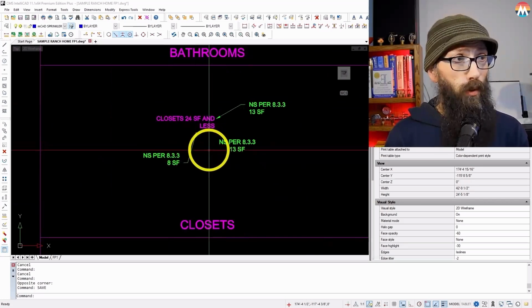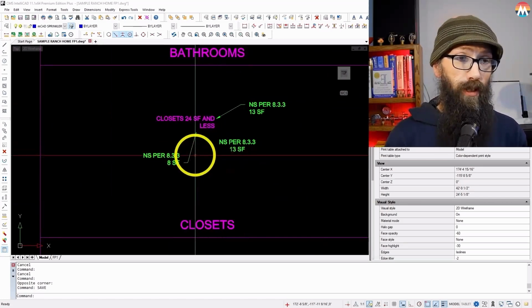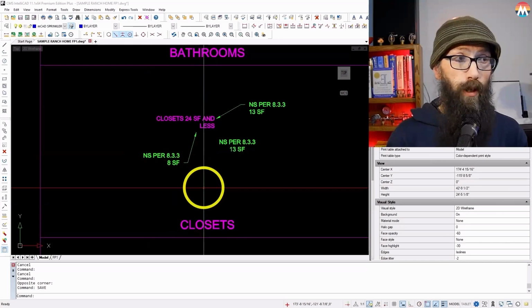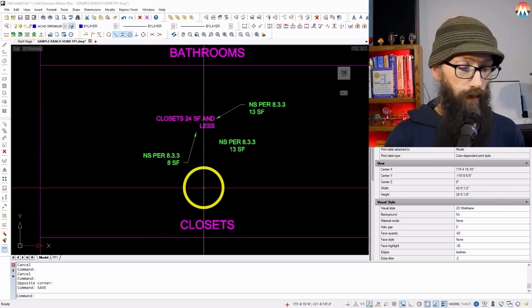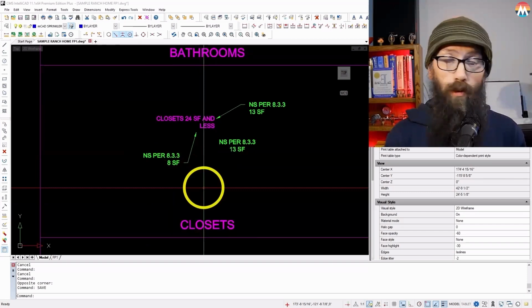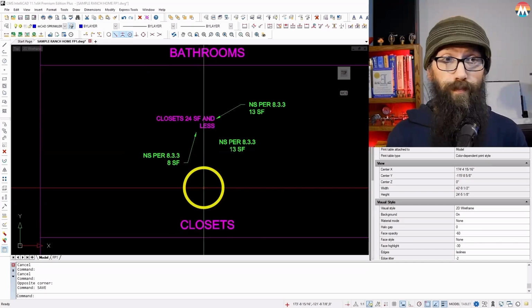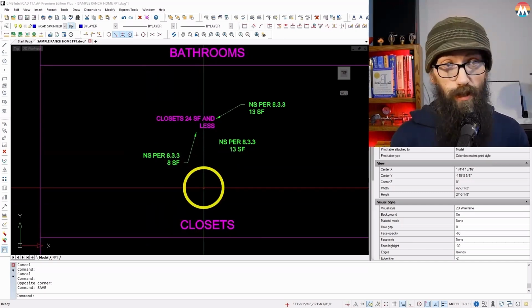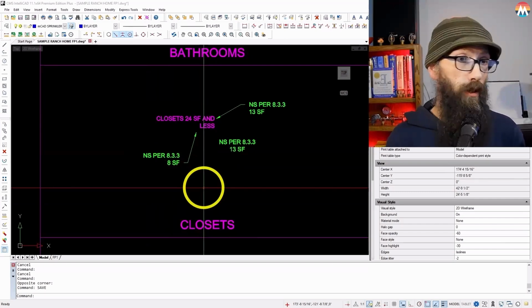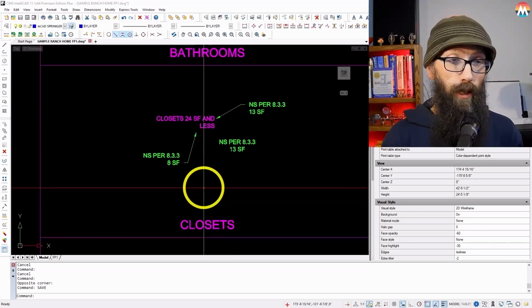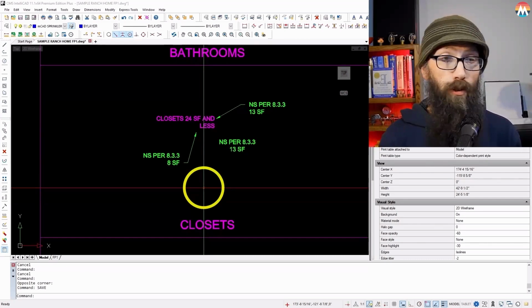And what I want to mention here quickly also is that this right here says no sprinklers per 8.3.3. And then it has the number of square feet to mark of the closet. So 8.3.3 is the code reference in the 2019 edition of NFPA 13D. And that same code is in a slightly different location depending on the year edition you are using. So first thing you always want to do is verify the edition of NFPA 13 or 13D, whatever is the case, when you start a project.